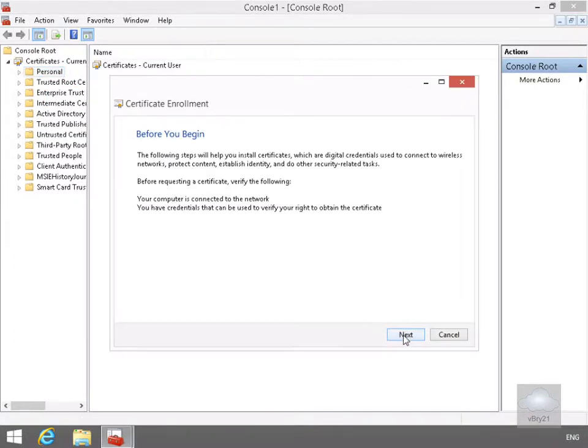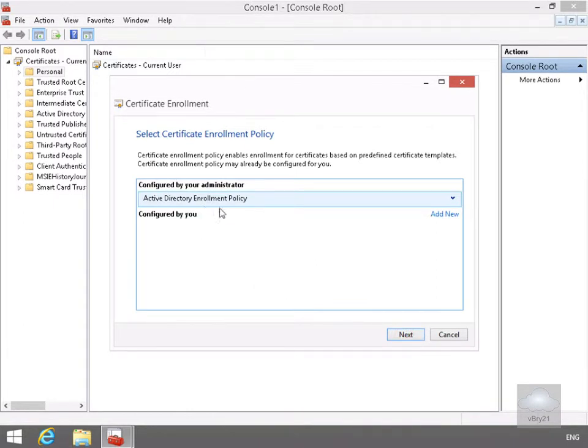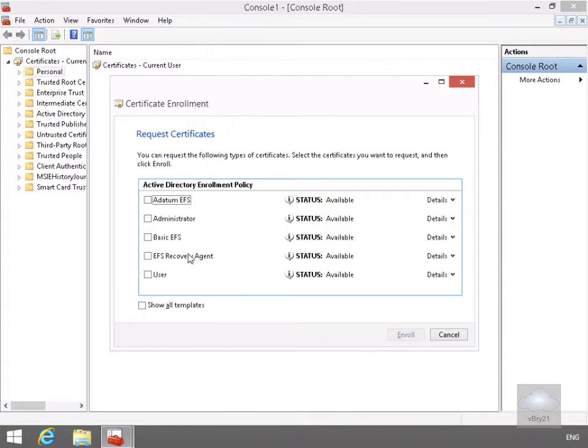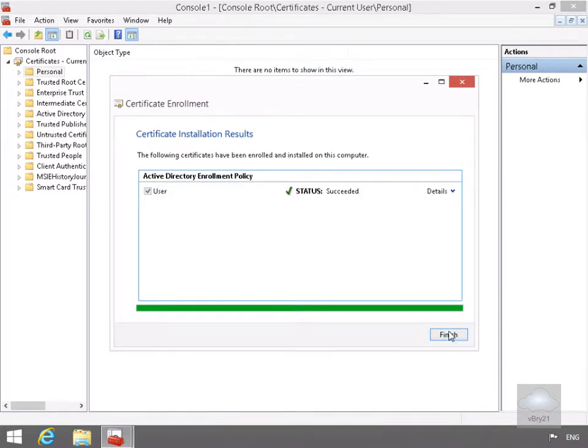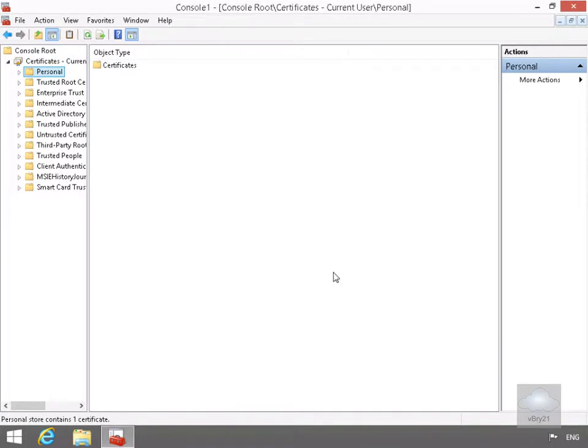So we'll just select next and then before you begin. We want to configure Active Directory enrollment policy, so we'll select next. What we're then going to go for is a user certificate. Once we select that, we'll select enroll. So now we're successful, just select finish. And now we've just created our certificate.